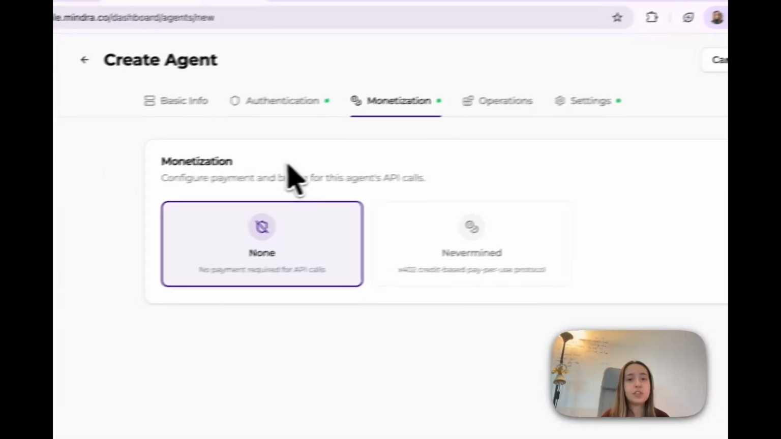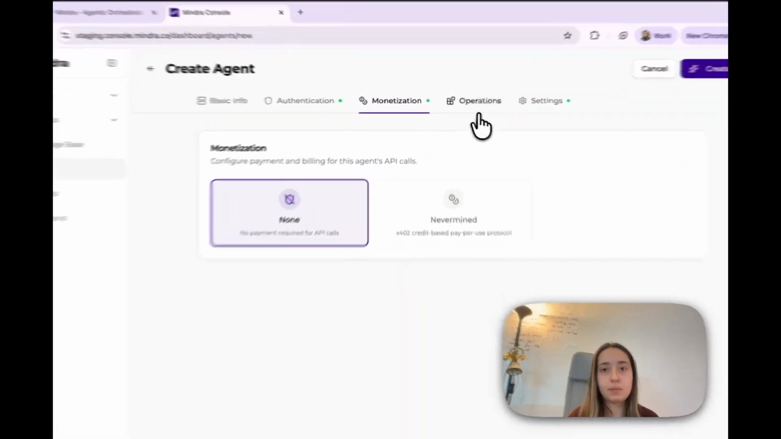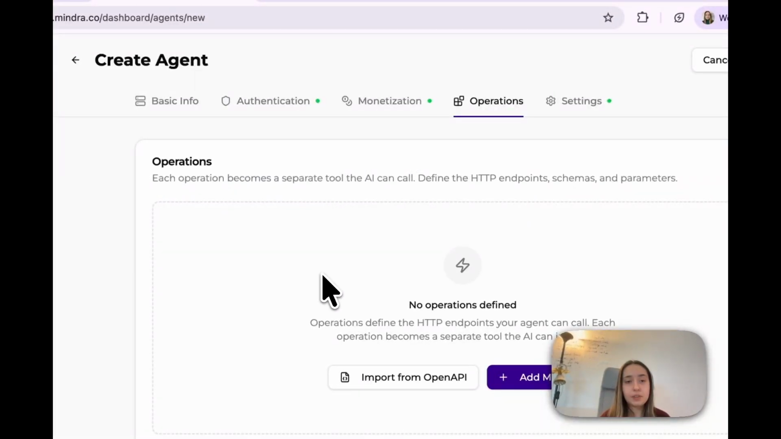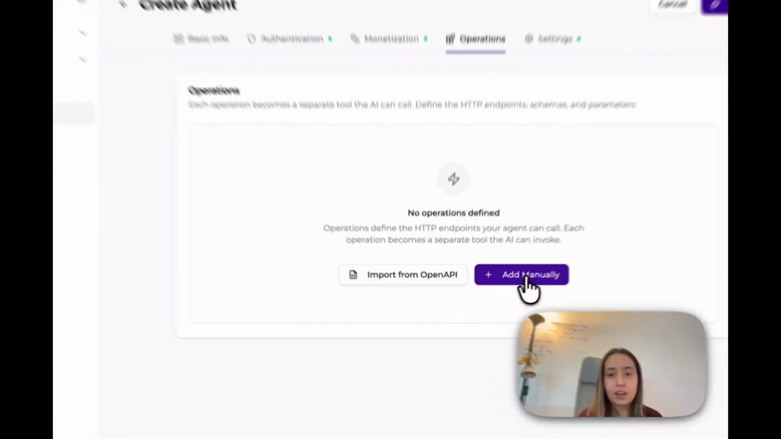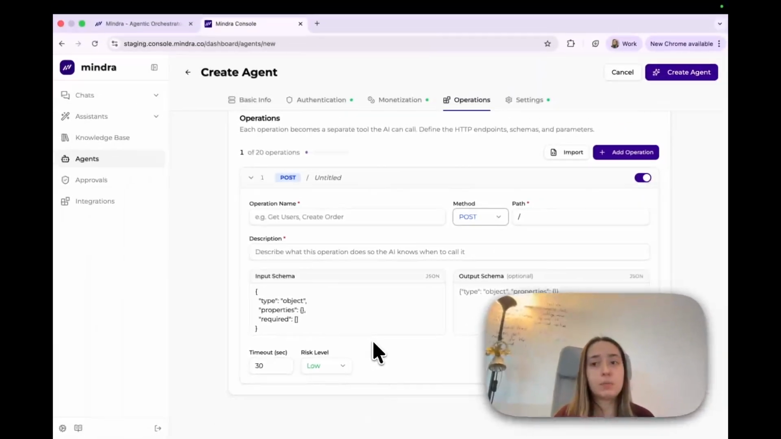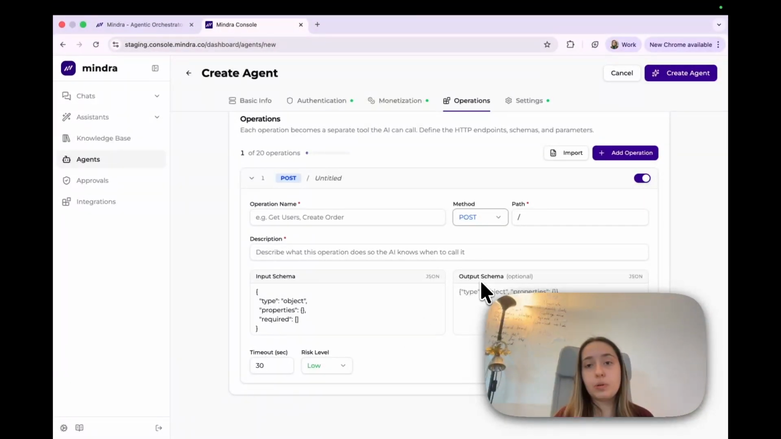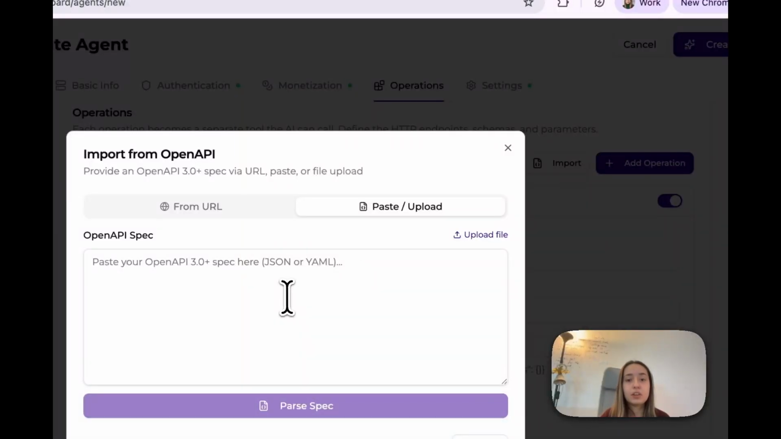Then there's some monetization tools as well, but it's not for your own setup. After you give us your base URL, you need to create operations. You need to give us the operation names, the input schema and the output schema as well, and a method like post, get, or put, and you just put them here. You can also import it, which is way easier. You can just give us the OpenAPI spec URL and upload it here.